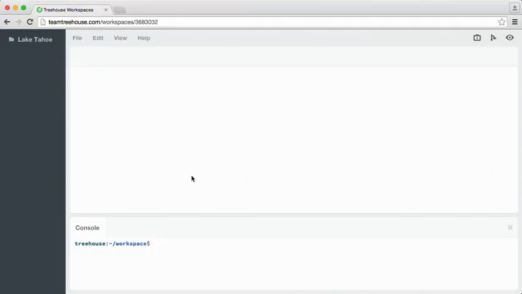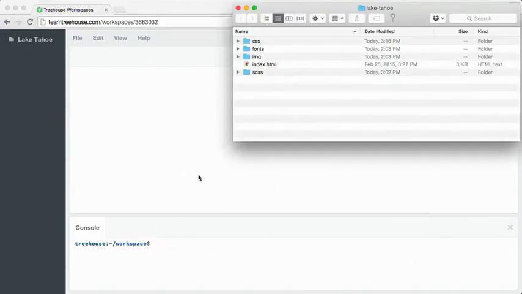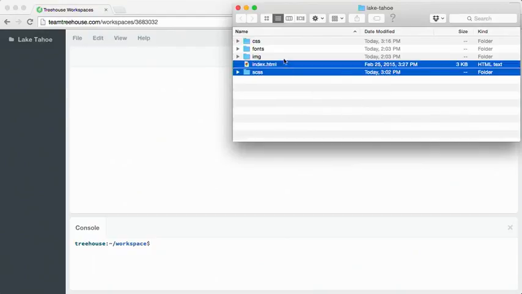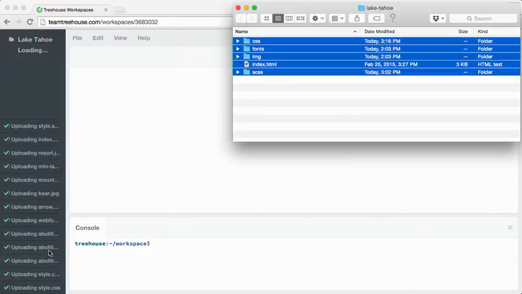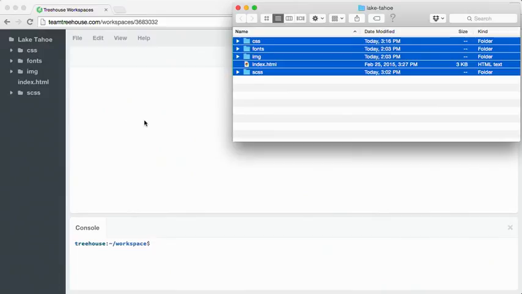So I've created a new workspace, and this is where we're going to refactor our project. And you can simply launch the workspace associated with this video to follow along. So I'm going to take all the files inside our Lake Tahoe project folder. So I'm going to select all of them, and I'm going to drag them over to the left sidebar in Workspaces. And what this does is it uploads our project files to the current workspace.